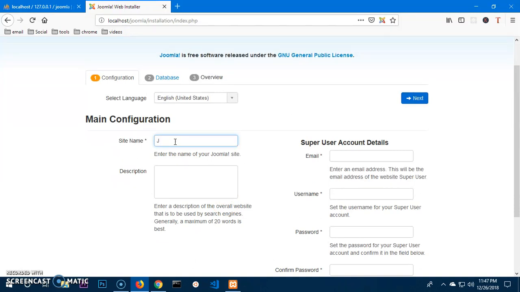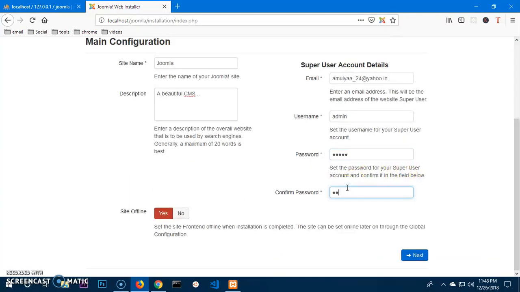Name is going to be Joomla. Description: Beautiful CMS. Okay, email address is going to be anything that you would like to give it. This is my email address. Username admin but not suggested. Password is admin, not suggested to keep. You certainly should have a very unique username and password. Then next, remember everything, okay.